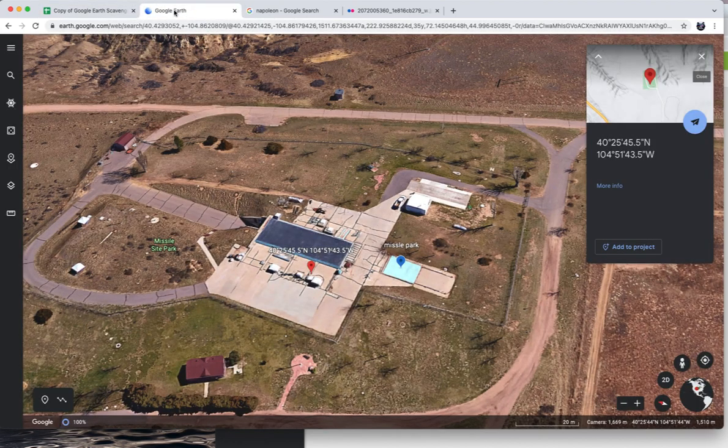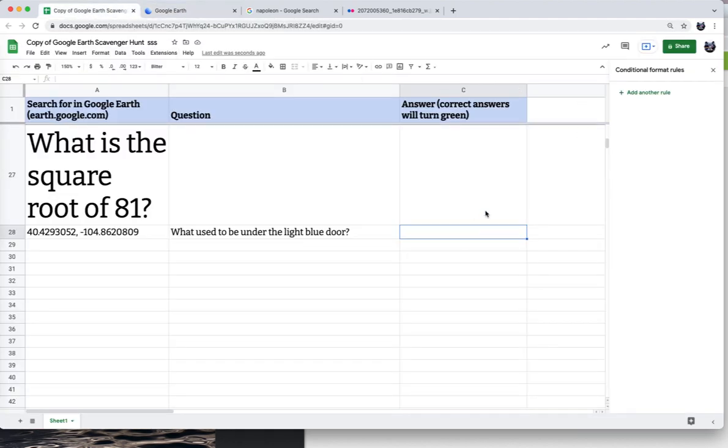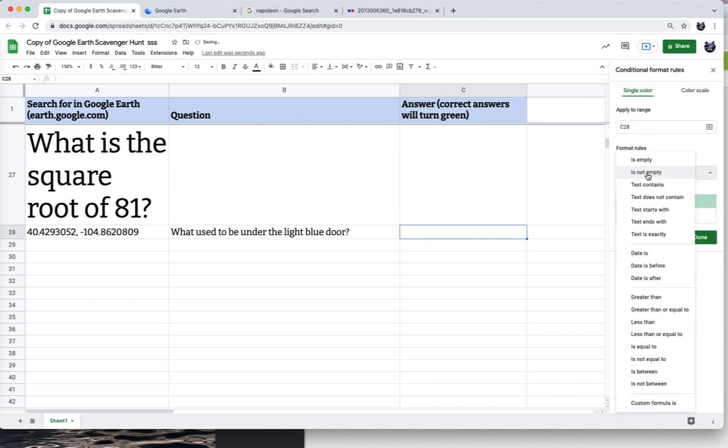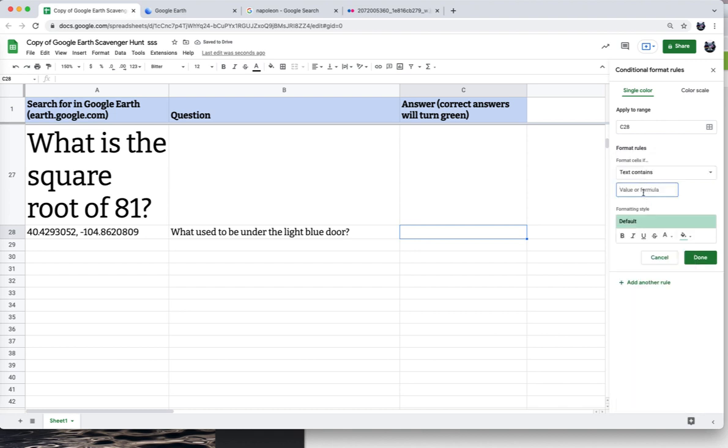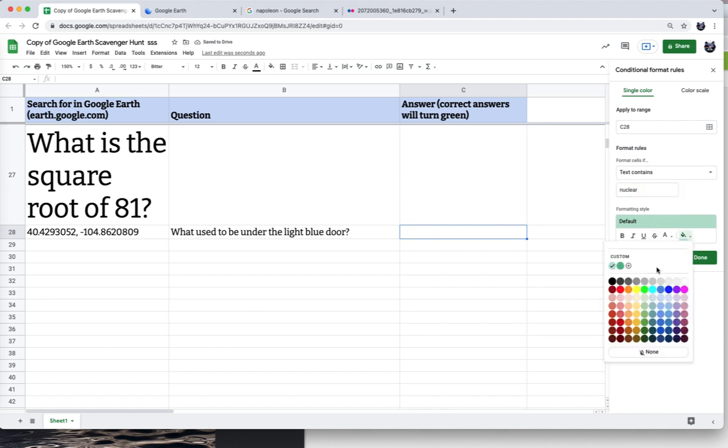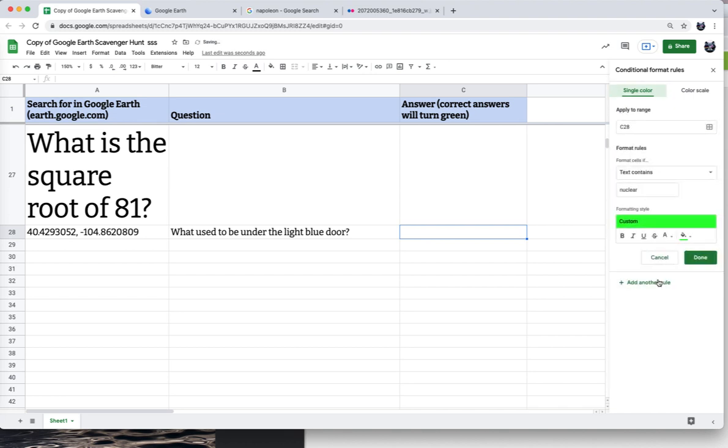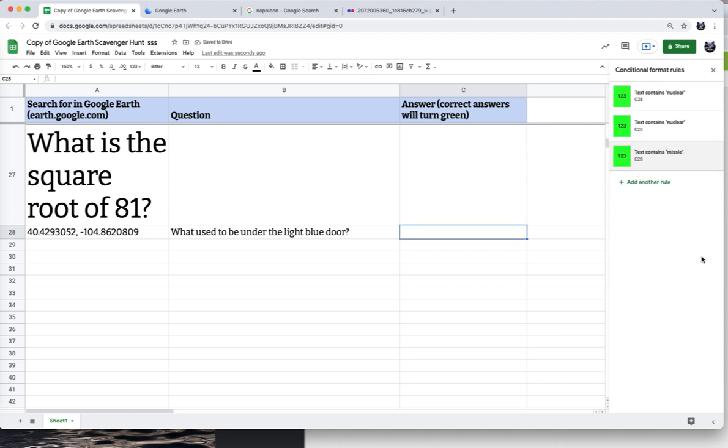So I'm going to put 2 rules in, 2 formatting rules. So my conditional format rules is already open. And the first one would say, does the text contain nuclear? And if it does, I'll turn it a nice green. I can add another rule. And hopefully this is the second one. And I'm going to also add missile. If they do missile, that'd be fine with me as well. And it looks like I have 2 here. I get an extra one. I'm not real good at this.